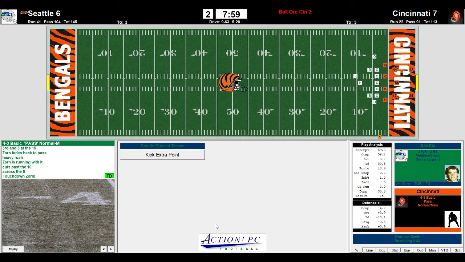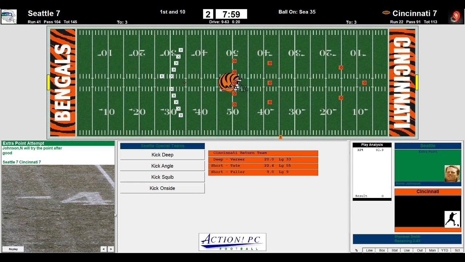Jim Zorn, feeling the pressure, goes right up the middle for the touchdown. He now has 3 rushes for 25 yards and a touchdown. Here comes the extra point team. And it's good. Norm Johnson with the extra points.